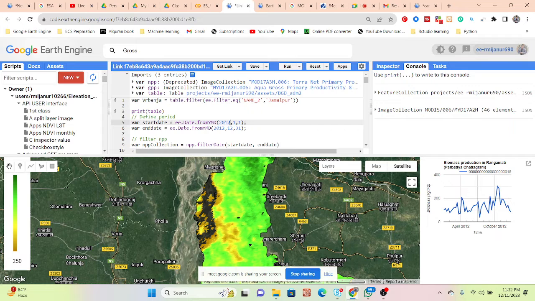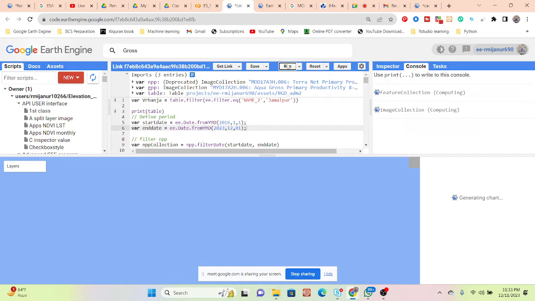Okay, suppose 2016 January to 2023. Today is November, so suppose November, December. I put here, suppose, 1st December. Okay, now try to click run. This time it will load all of this data and also make the time series chart.